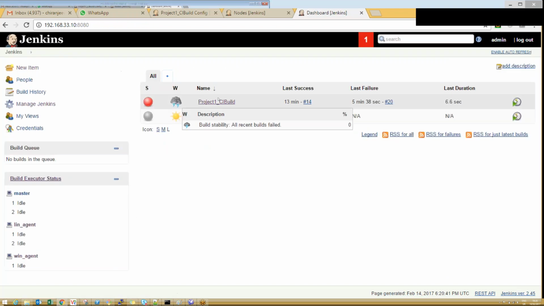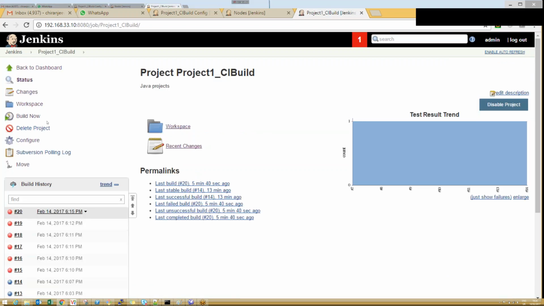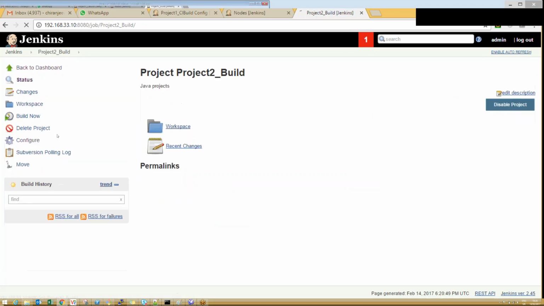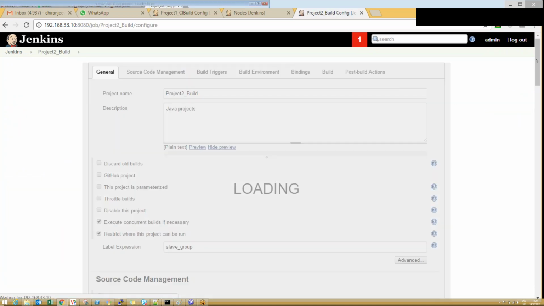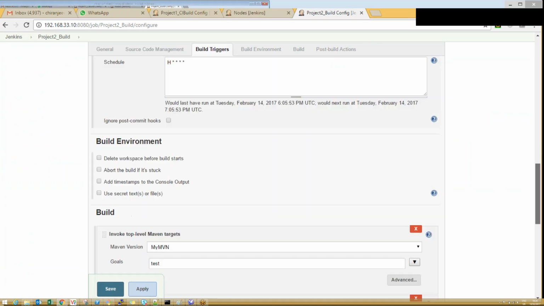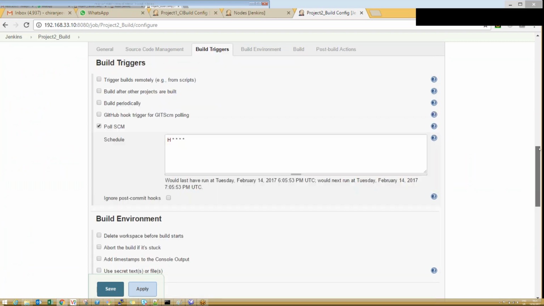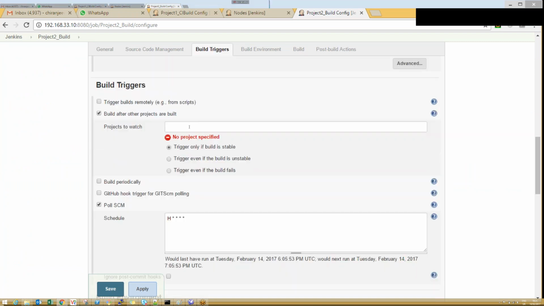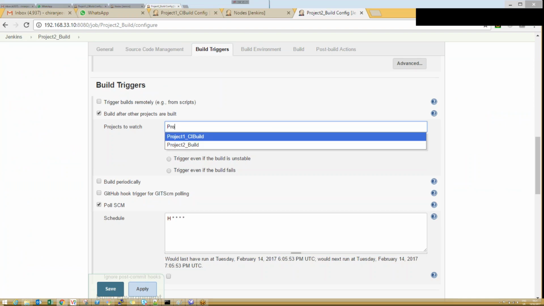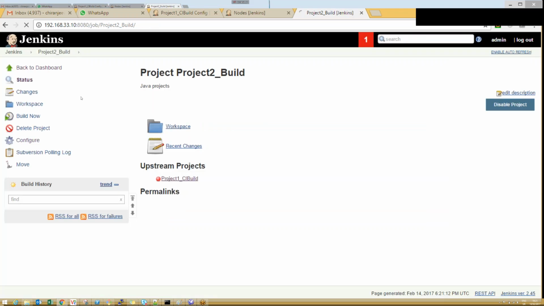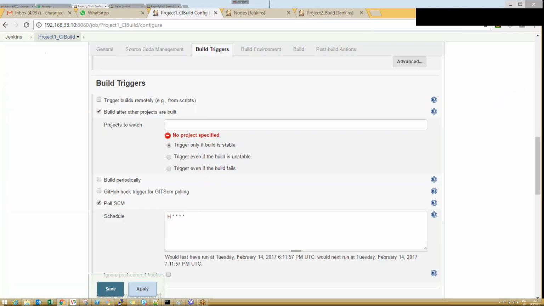Now go back to this. It still didn't do the build, right? Think about project 2, guys. Project 2 is dependent on project 1, meaning once project 1 is successfully completed, project 2 should be automatically triggered. So under build triggers, you can see build after other projects are built. Once project 1 is successfully built, select the project. You can select multiple as well. Apply and save it. I'm not triggering project 2; it will be automatically triggered by project 1 if the project 1 build is successful. Now let's see what the project 1 status is.